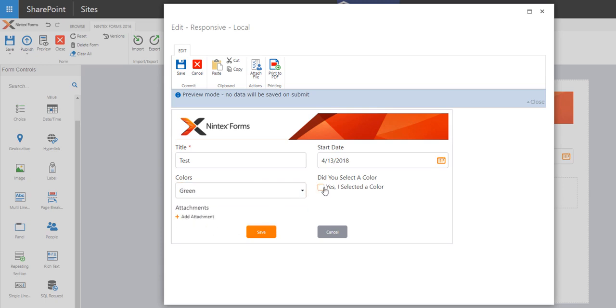And then we have our yes, no checkbox over here on the right-hand side within a control called did you select a color? And yes, I did select a color. It was green, so I'm going to check that box. And then we've got our save and cancel buttons as well as an attachment button if we want to go and add attachments to this item.